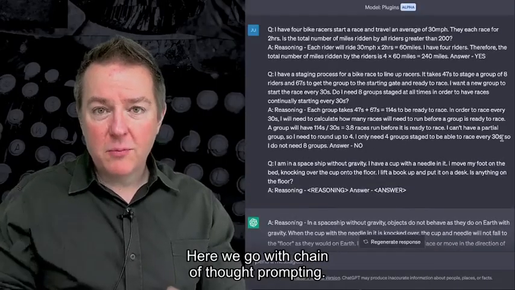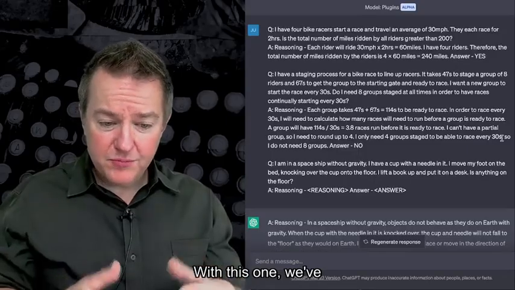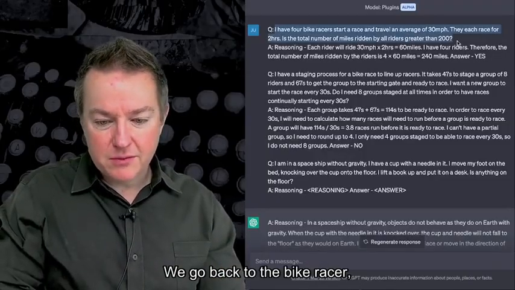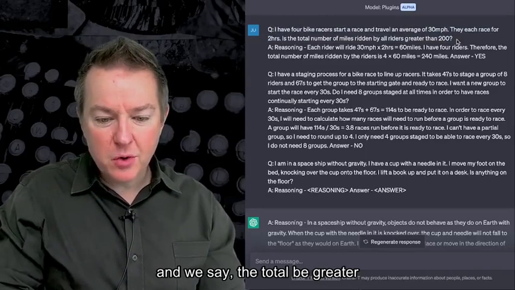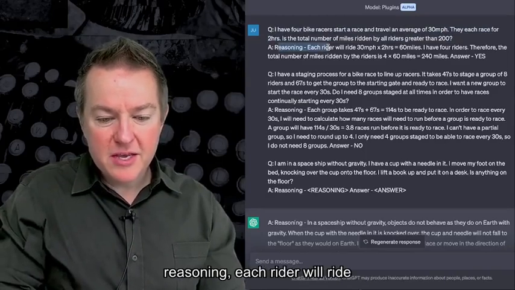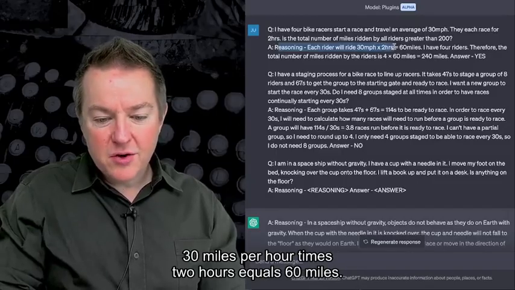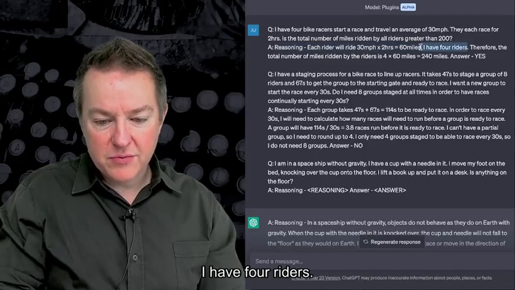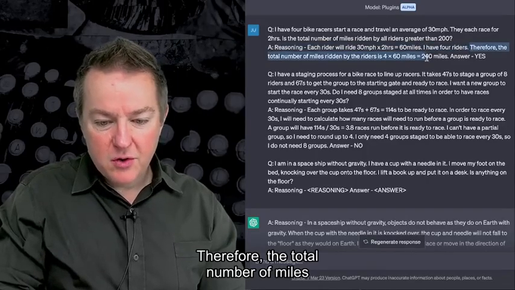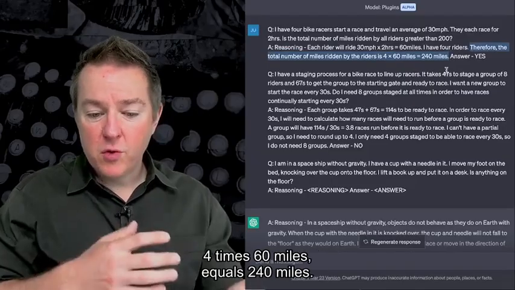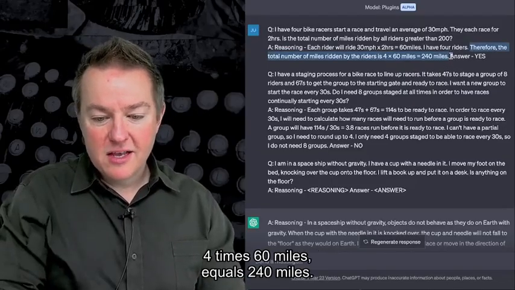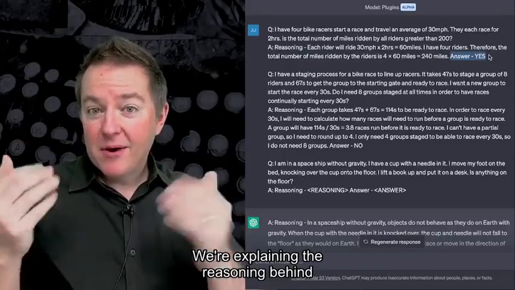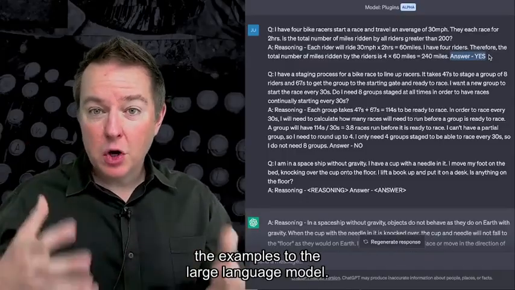So here we go with chain of thought prompting. With this one, we've spelled out the reasoning behind each of the examples. So we go back to the bike racer, and we say, will the total be greater than 200? And so we say reasoning. Each rider will ride 30 miles per hour times 2 hours equals 60 miles. I have 4 riders. Therefore, the total number of miles ridden by the riders is 4 times 60 miles equals 240 miles. And then answer yes. This is chain of thought prompting. We're explaining the reasoning behind the examples to the large language model.